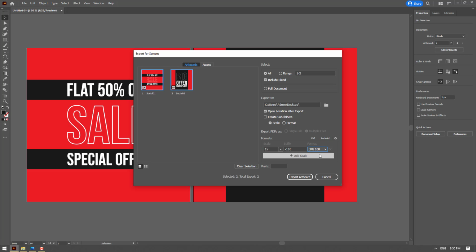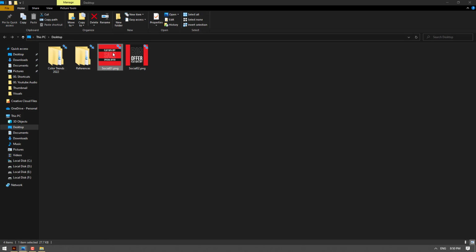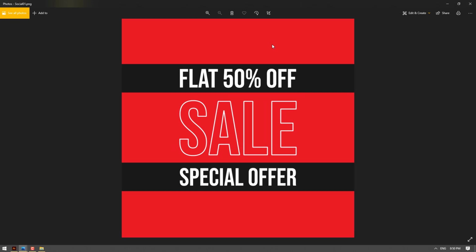You can also select JPG 100 and PNG is also fine, and for scale 1x is fine, and if you select 2x it will make it bigger twice. So right now it's 1000 by 1000 pixel, it will make 2000 by 2000 pixel, but 1x is fine for me. And if you click on export artboard, it will convert it and it will open up a window, and now you can double click and check if it's fine.